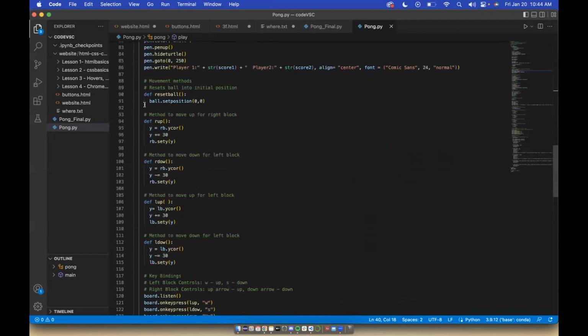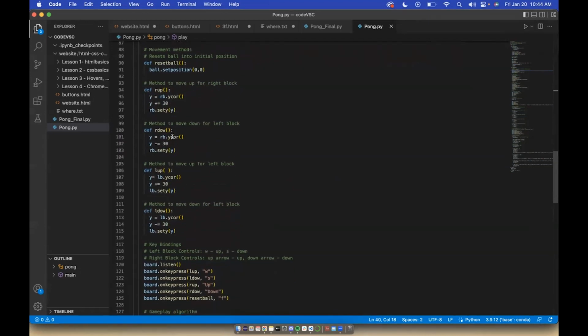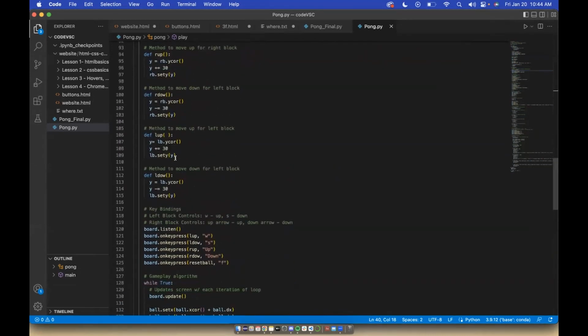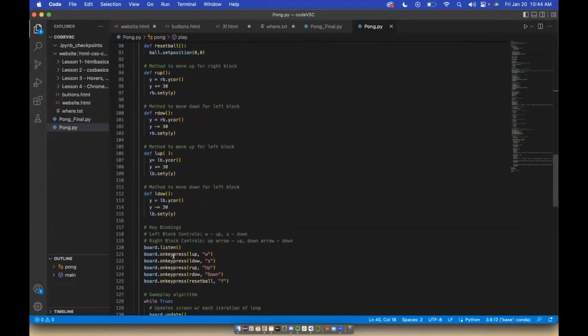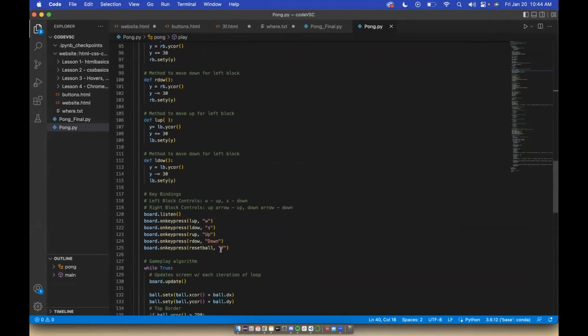And then down here, we have our movement methods that we need to control our different blocks. Once we have these methods, we can bind them to actual keys on our screen right here. As you can see, this one is bound to the W key. The down is bound to the S key. For the right block, the up arrow is bound to the right block going up. And then the F key is to reset the ball if you ever wanted to.